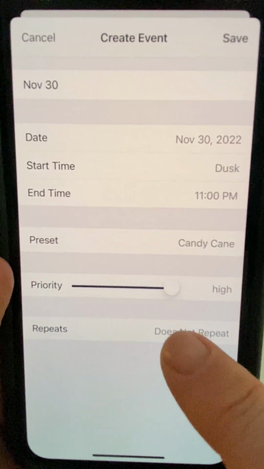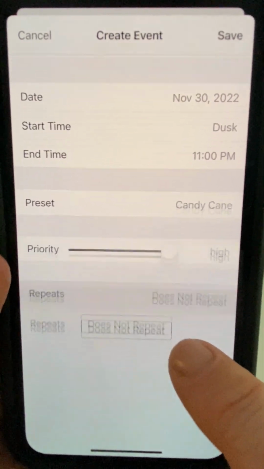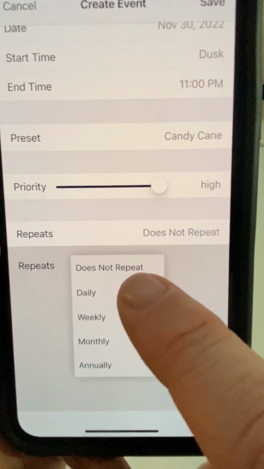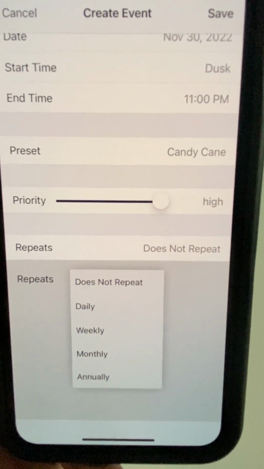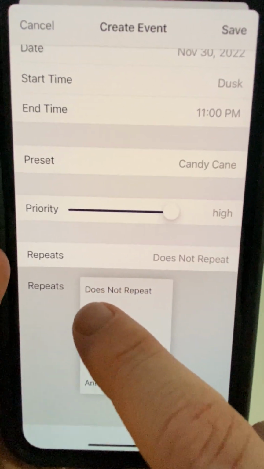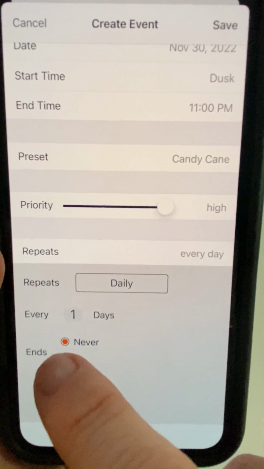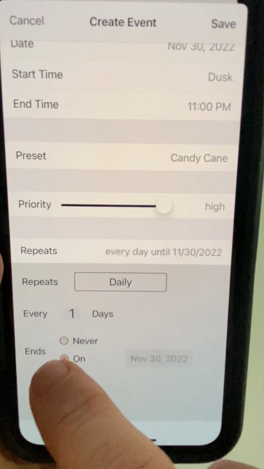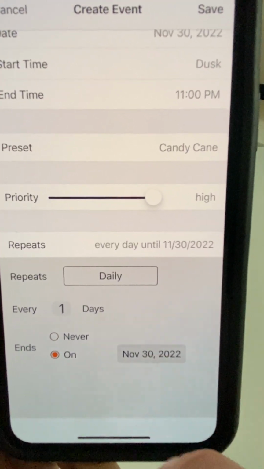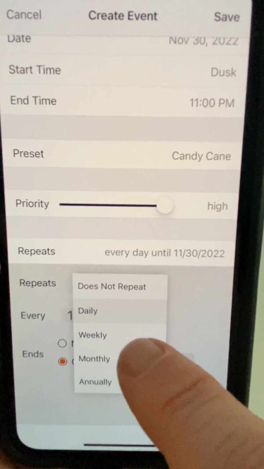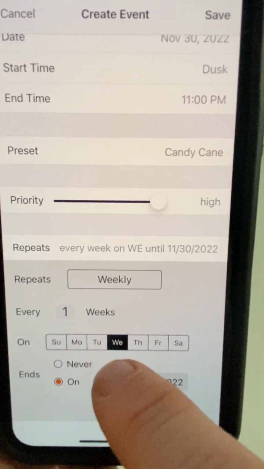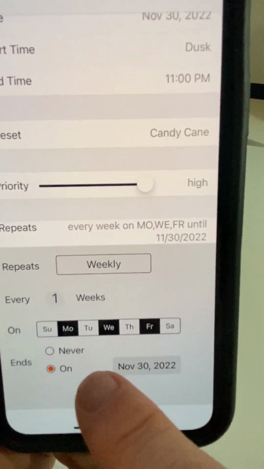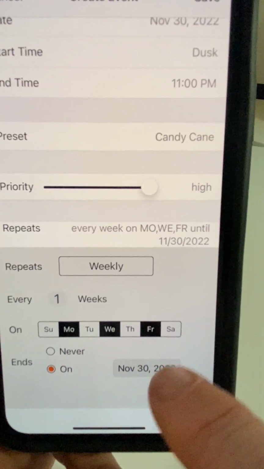And our repeat, so we want to tell it, how often is it going to come on? When we click on does not repeat, that means it'll come on for tonight and tonight only. If we do daily, it's going to come on every day and it's going to end on never, so it'll be for infinity. Or is it going to end on a specific day? Weekly, we can pick what days of the week we want it to come on, and we can toggle these days on and off. And when do we want that weekly set to end on?